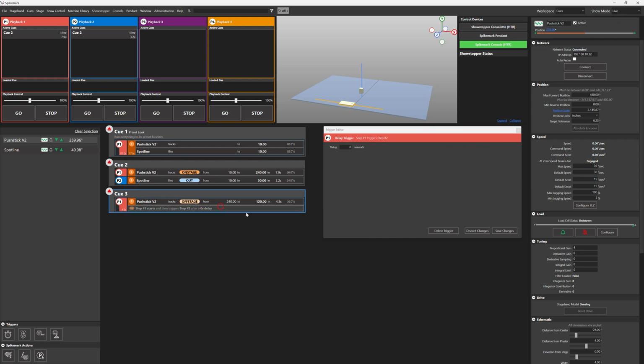If we click it, this will bring up our properties for that trigger, and since it's a delay trigger, it is a delay in seconds. So let's go ahead and do a 6-second delay, save those changes, and then for our step 2, let's send the push stick back to 240.